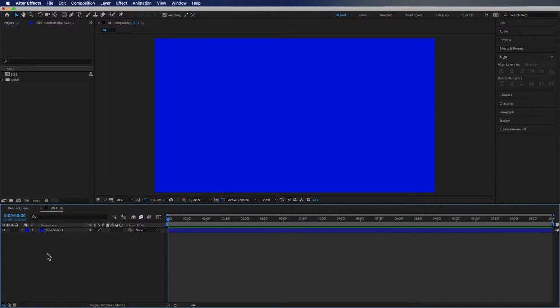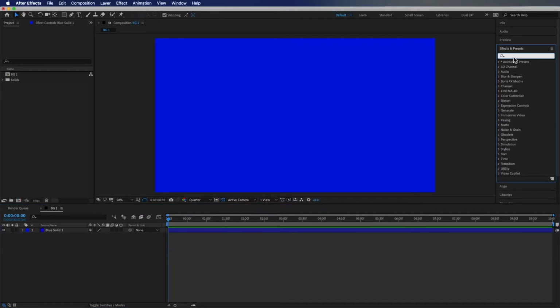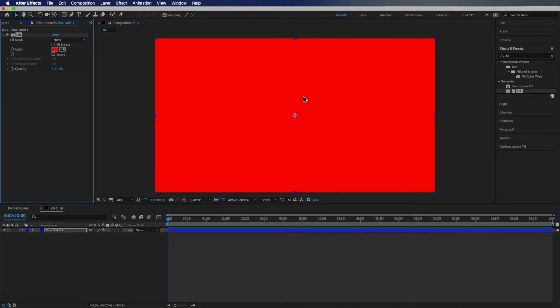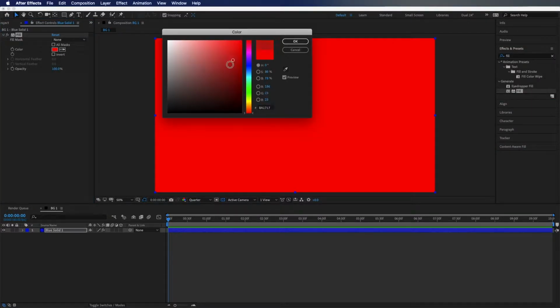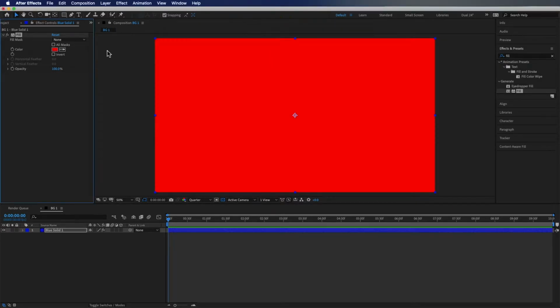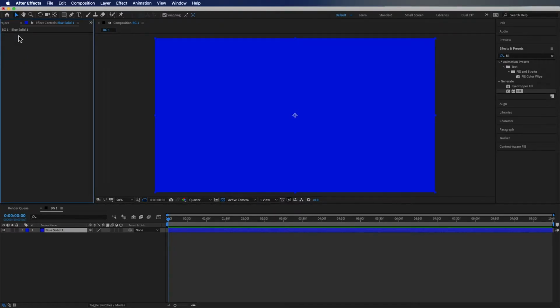Also, one thing that is worth mentioning, if you do ever create a solid and it's not the color you want, you don't have to delete it and then create a new one. You can always come up to your effects and presets and type in fill and drag that right on there, and you can use this tool right here to repick any color you want. But for now, I like this blue color, so we're gonna stick with that.